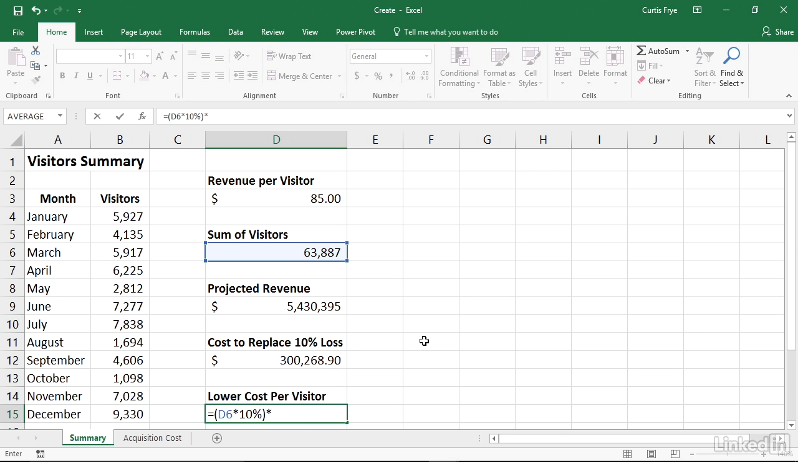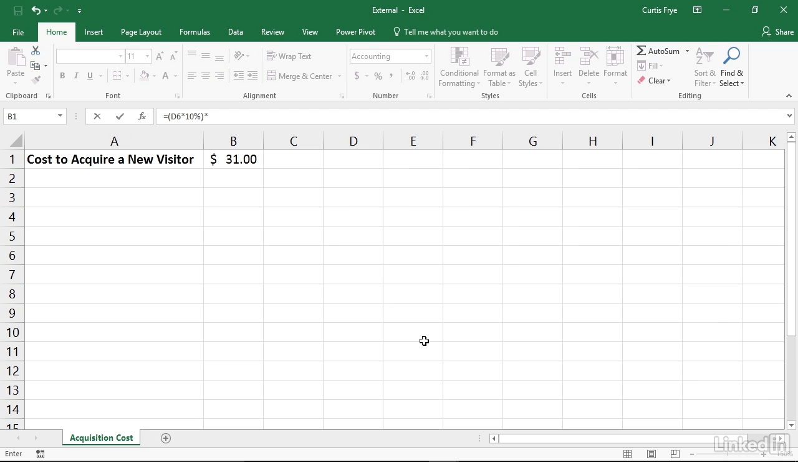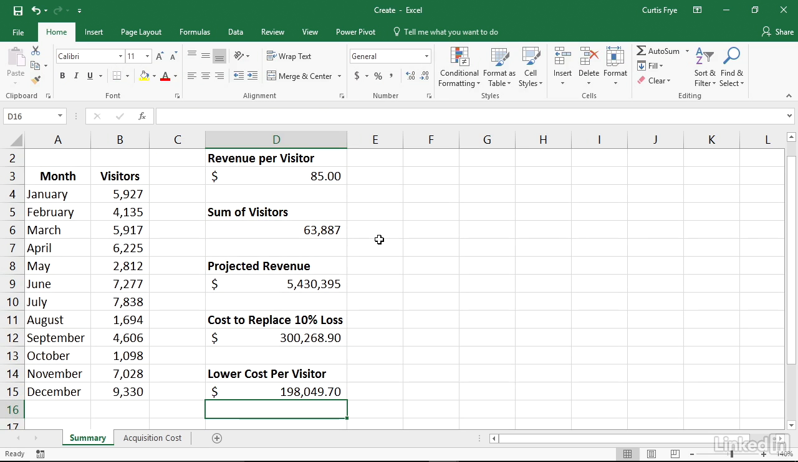So I have my asterisk, and now I need to identify the other cell that I want to include in the formula. That is in the External workbook, so I'll press Alt-Tab to reach it. Now I will click cell B1 in that other workbook, and you see my reference there. I have External, the workbook name is in square brackets, and then Acquisition Cost, and cell B1. And when I press Enter, I go back to my previous workbook, and I see the lower cost per visitor.